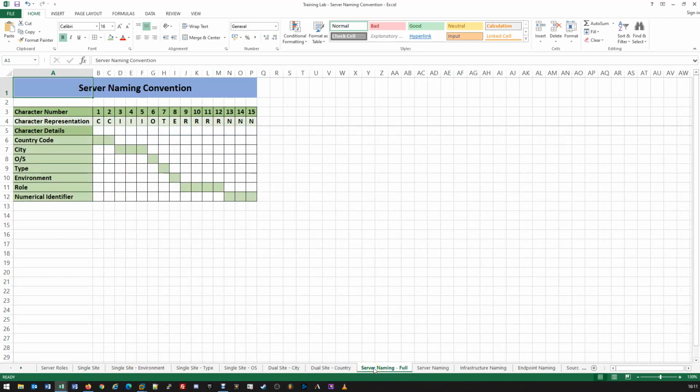If we go to our naming convention just here, this is more of a visual representation, and again these links will be in the description. But what we can see here is we've got our 1 to 15 characters, which is the old NetBEUI limitation, and then we've done character representation just here for the character letters, and then we've assigned each of these here. So we know the country code is the first 2 characters, we know the city is the next 3 characters, operating system 6th character, the type of server is the 7th, the environment is the 8th, the role of the server we've allowed up to 4 characters for, and then the numerical identifier we've allowed up to 3 characters for. Again, these can all be amended and adjusted based on the circumstances that you're installing.